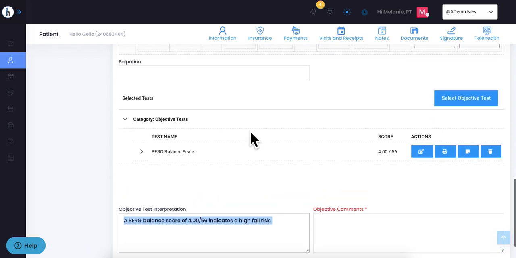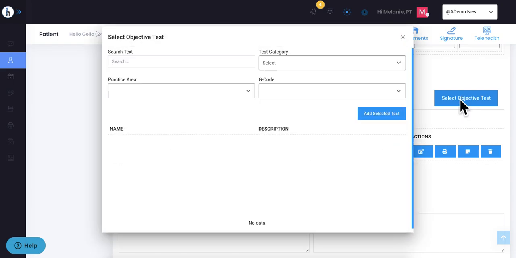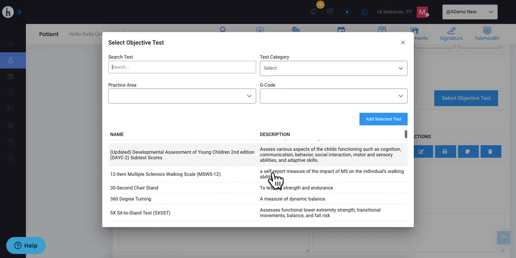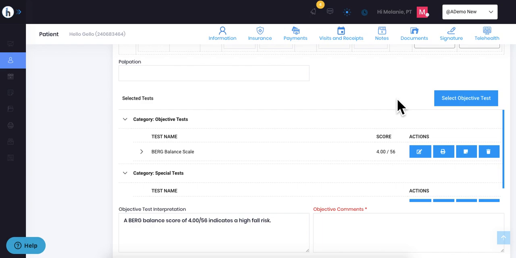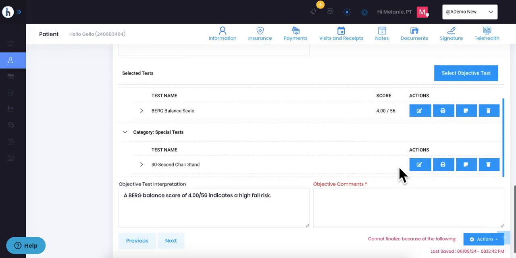Now, for some of the tests, like if I click select objective test again, let's say the 30-second chair stand. These are tests that are not like questionnaire type tests. So when you open these type of tests, so the 30-second chair stand, I click the first button to open it up.